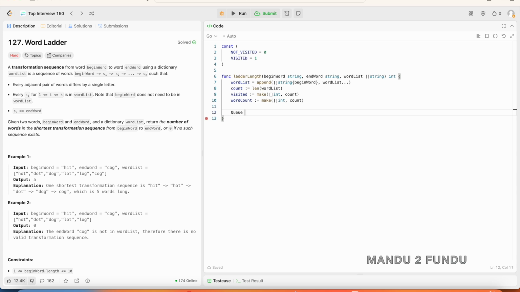Then I initialize the queue. This will hold the next level elements to be processed during the breadth first traversal. So first I initialize it with the index 0, that is the begin word's index, and then I mark that word as visited. Then I initialize the word count of the begin word as 1 in the word count array.